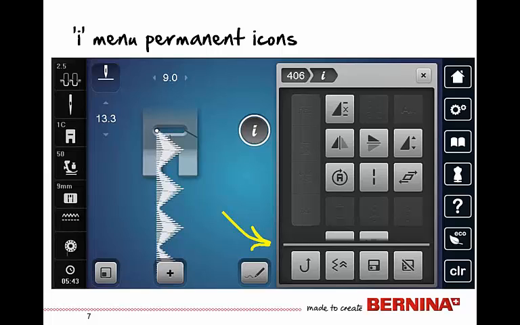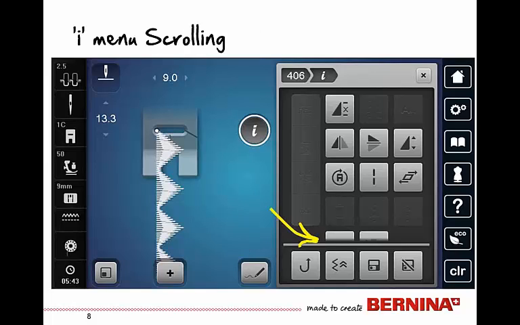We also want to take a look at some of the permanent icons, the things that rest below the bar: what they are, why they're there, when you would use them, and why they are important. And then we also want to take a look at, how come I can't see all of the icons? It looks like there's some missing. How do I scroll to see the rest of those icons?